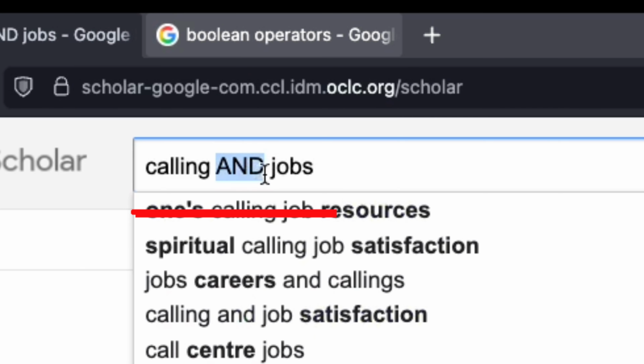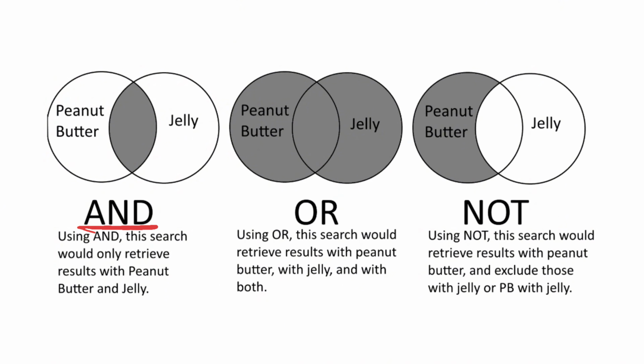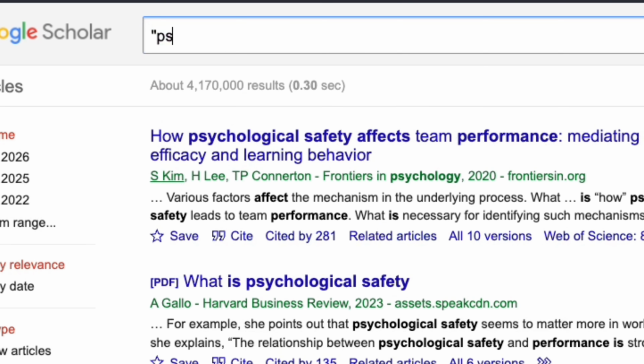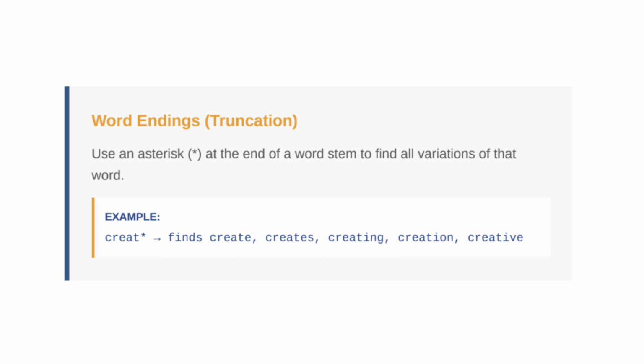Now, Boolean operators are words like and, or, and not, and they're used in literature searches to narrow or broaden results by combining search strings. And narrows search by requiring all keywords to be present, while or broadens it to include any of the terms, and not excludes terms to narrow the results. These operators allow you to refine a search for more accurate and relevant results in library databases and search engines. Truncations broaden your search to include different endings by adding an asterisk at the end of the word stem, which finds all the variations of that word.